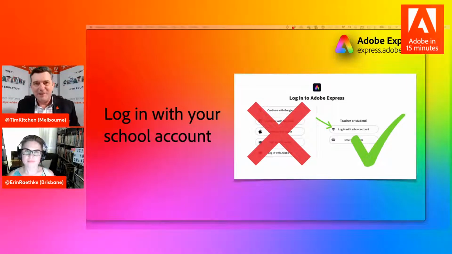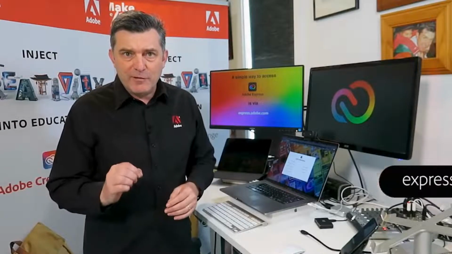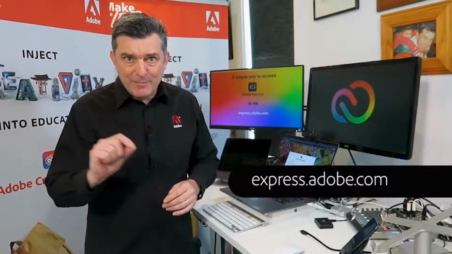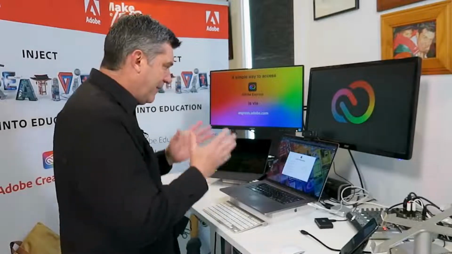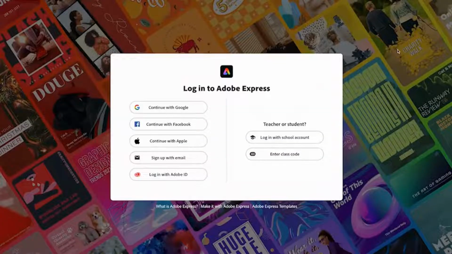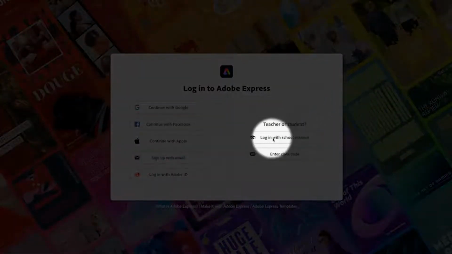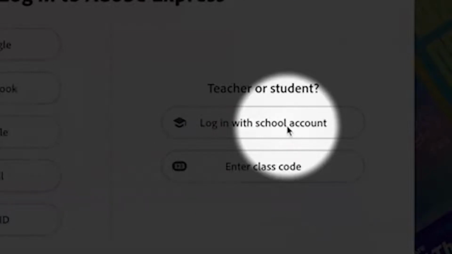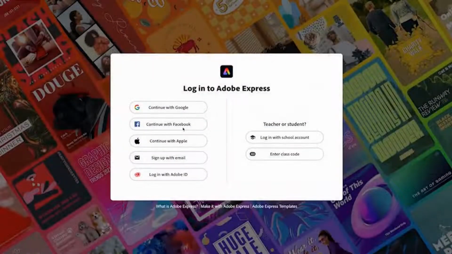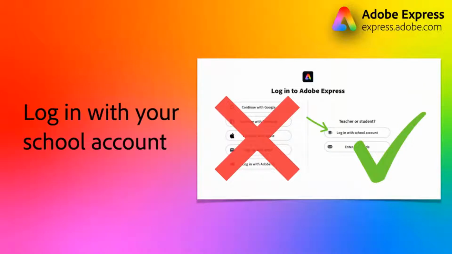This clip explains more. Once you've typed express.adobe.com into the address bar of your browser, you'll see this login page. Please make sure you log in with your school account. Now, ignore all the other ways of logging in and make sure it is just with your school account.